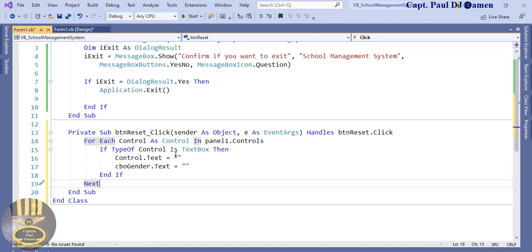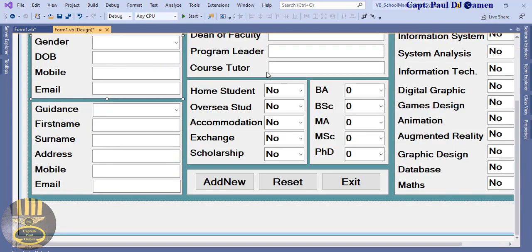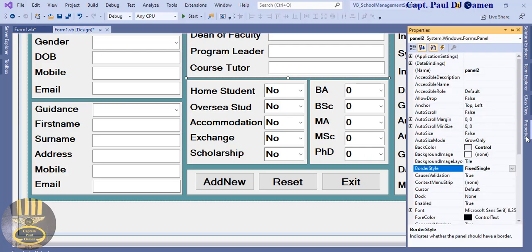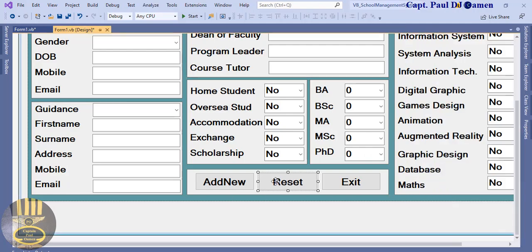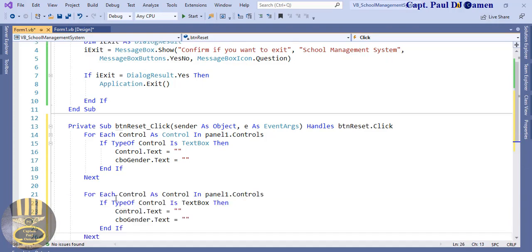Inside panel number 1, I would like the system to clear the following. So let me copy these lines of code, and I am going to use that for what panel is this? That should be panel number 2. Come right in here and just paste what I've just copied and change that. Okay, that is going to be panel number 2 there.